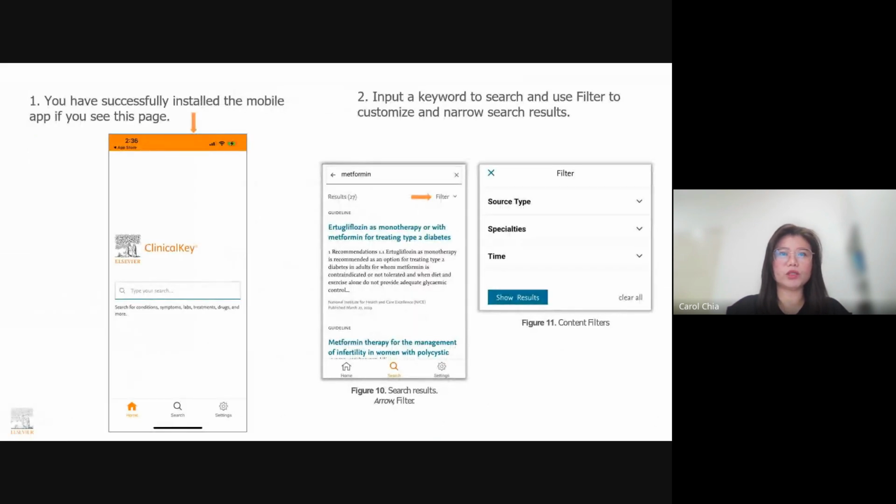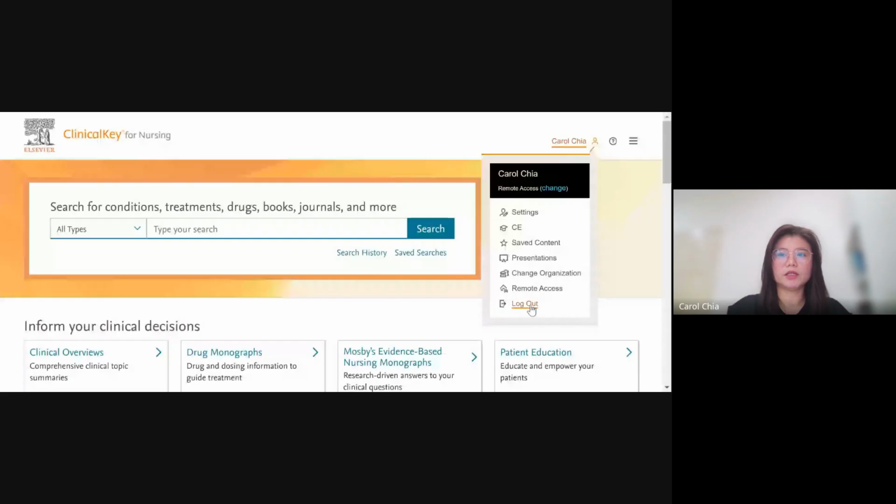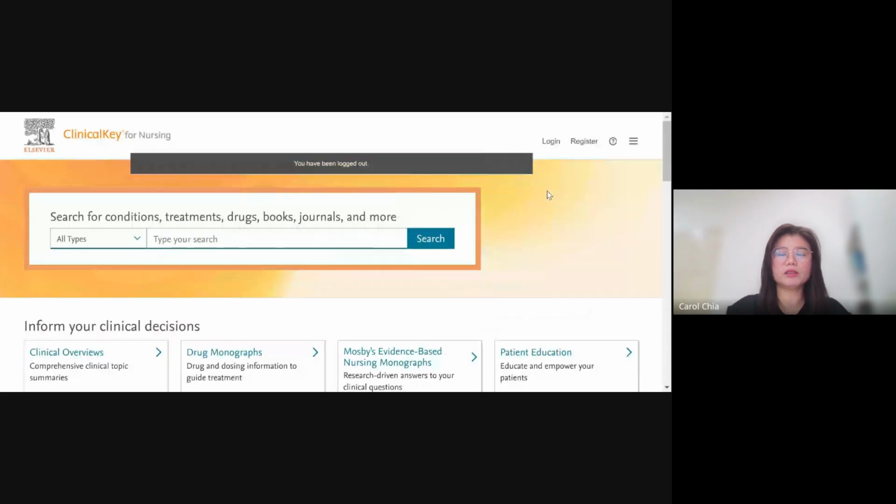So I'm just going to switch the screen to the online demo. Let me switch to my window. Let me log out first. Okay, for a returning user, simply select login.